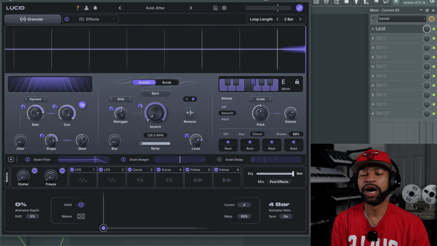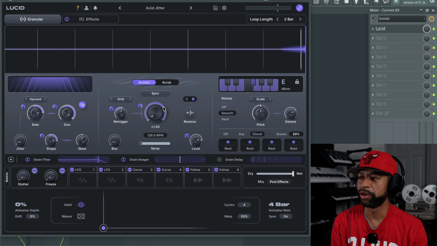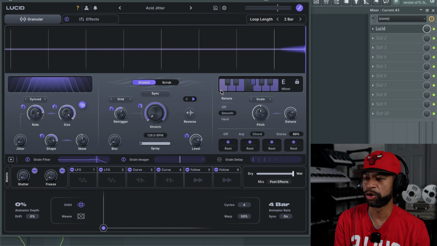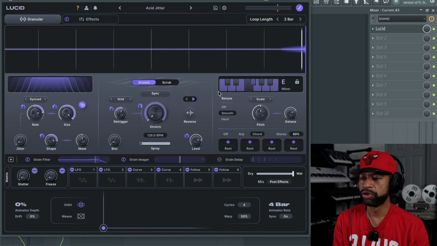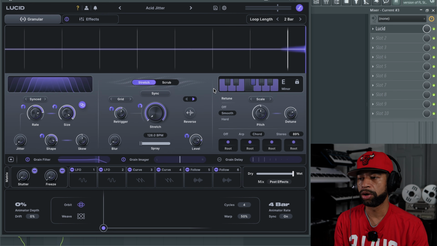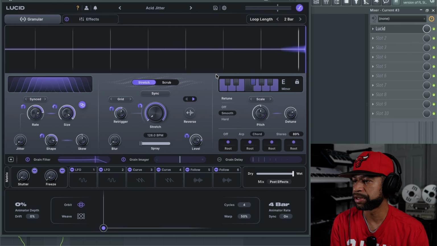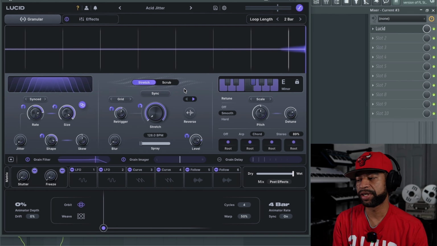So what is Lucid, you may ask? It is a pretty dope granular effect. When you open up Lucid, it is going to look like this. Now they say this has the industry's first scale locking, so that you can lock the scale and all the grains will go into the scale. That's something that's really nice about this thing. It's just got some nice features in it.